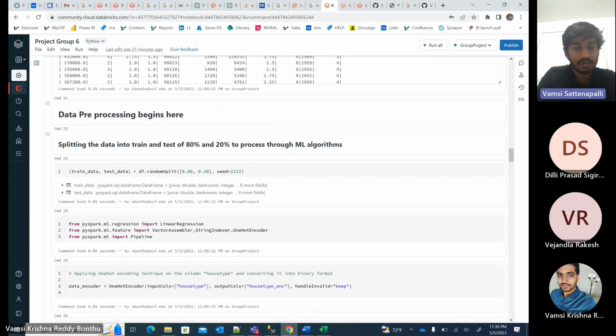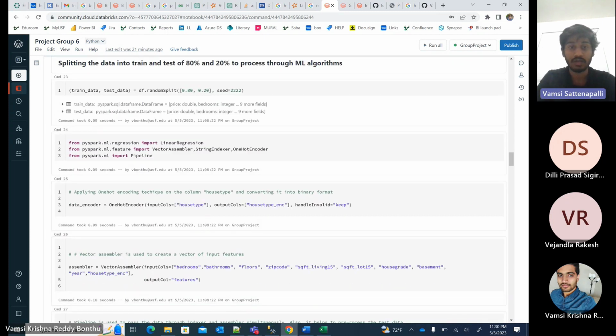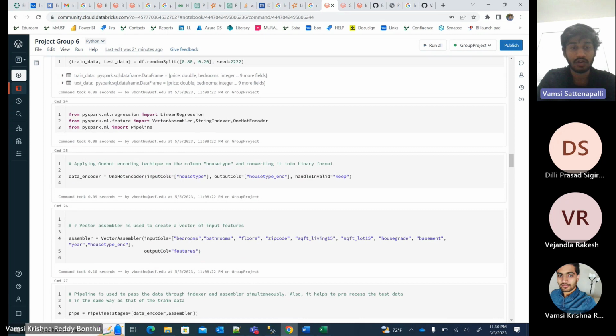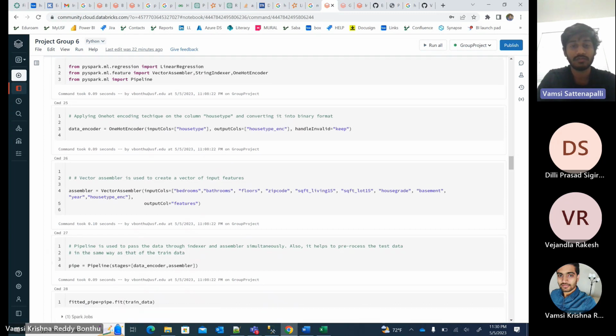Here begins the data processing. Firstly, we have divided the whole data set into train and test with 80 to 20 percent. Then we have imported some libraries like linear regression, vector assembler, string indexer, and one hot encoder. Since the feature engineering 4, house type, is a multi-class column, we have to encode that column, and that many columns will be generated as the number of classes there are.